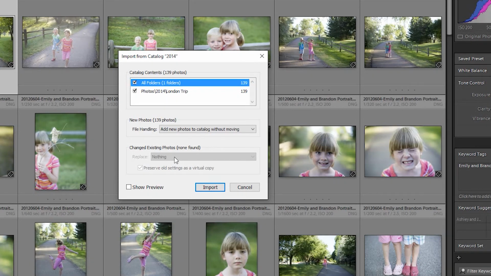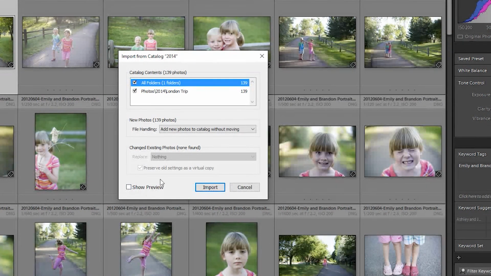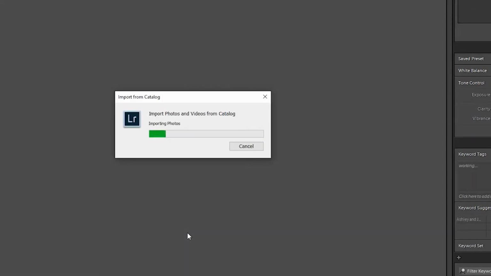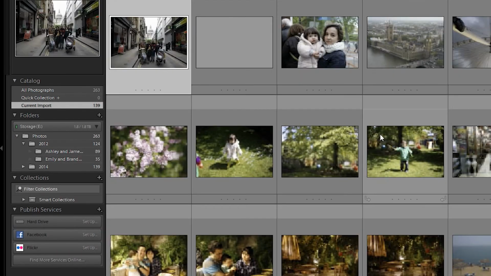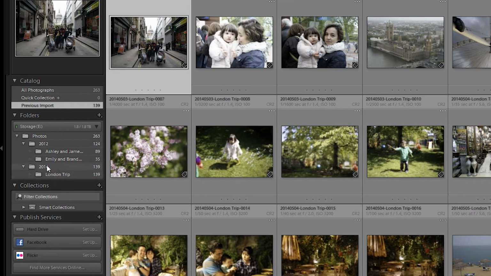So what I'm going to do is, in this case, ignore this part, and then I could even show the preview, and that allows you to see what you're about to import into this catalog. I'm going to go ahead and uncheck that, and let's go ahead and click import. As you can see right now, it's importing all the images, and boom, as soon as that import is done, we now have 2012 and 2014. What did we just do? We just consolidated two completely different catalogs into a single catalog.